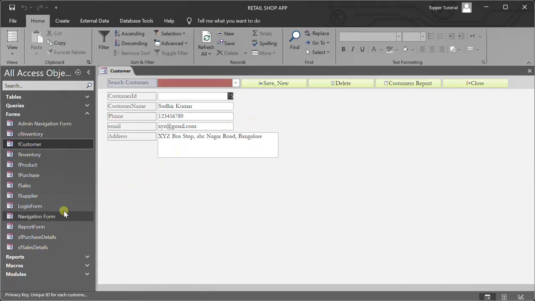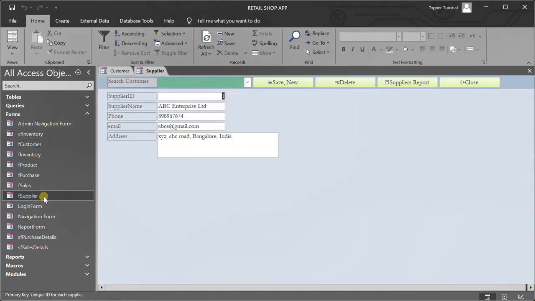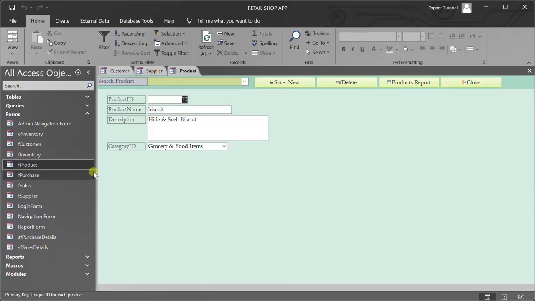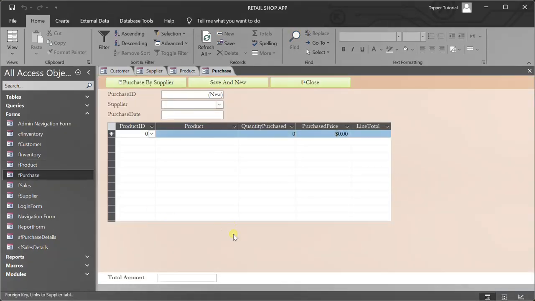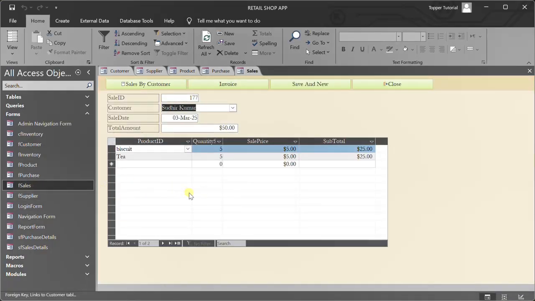Next is Suppliers form. This form follows the same structure and design as the Customers form. Next is Products form. Again, this is similar in design and logic to the Customers and Suppliers forms, a single record form with buttons. Then, next one is Purchase form. This is a parent-child form, where the main form handles purchase information, and the subform displays related purchase details.